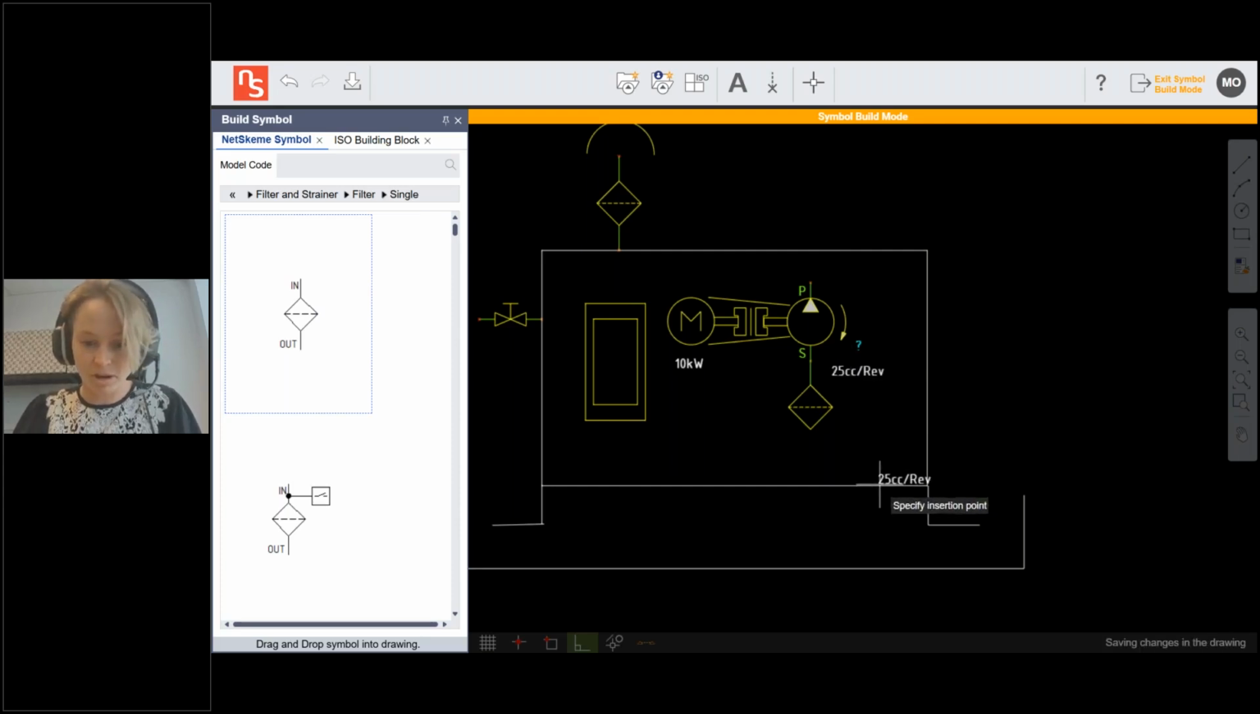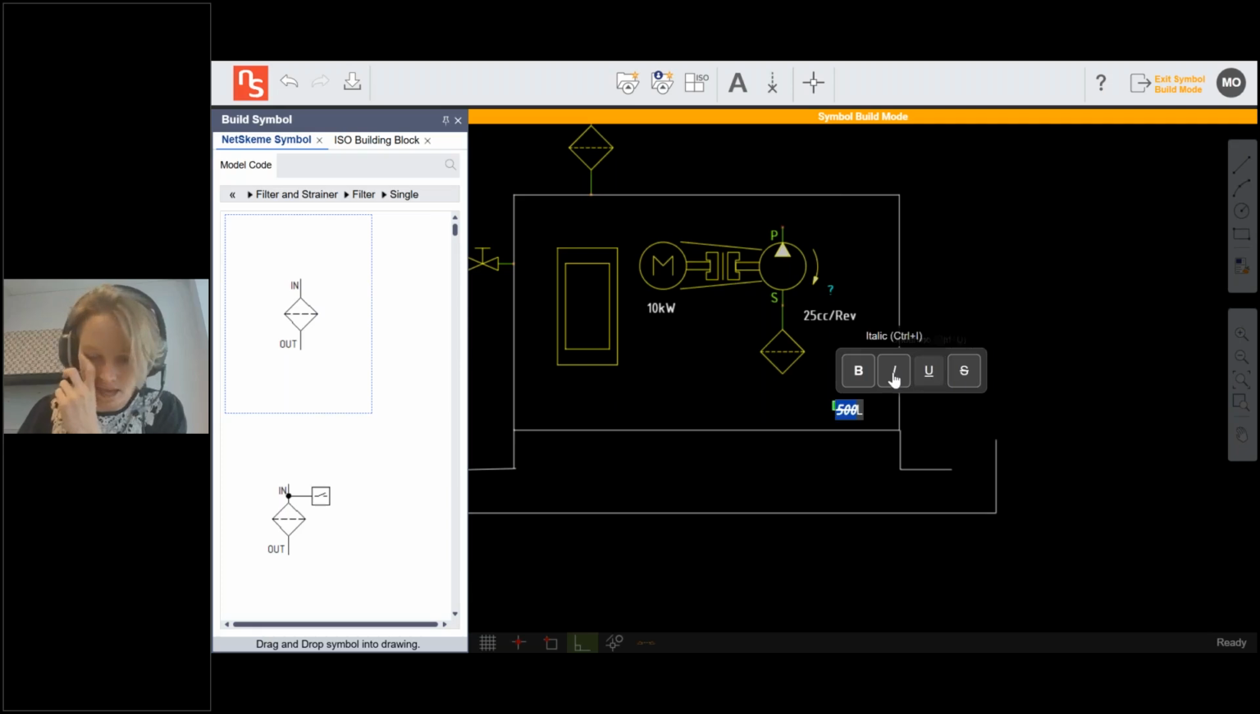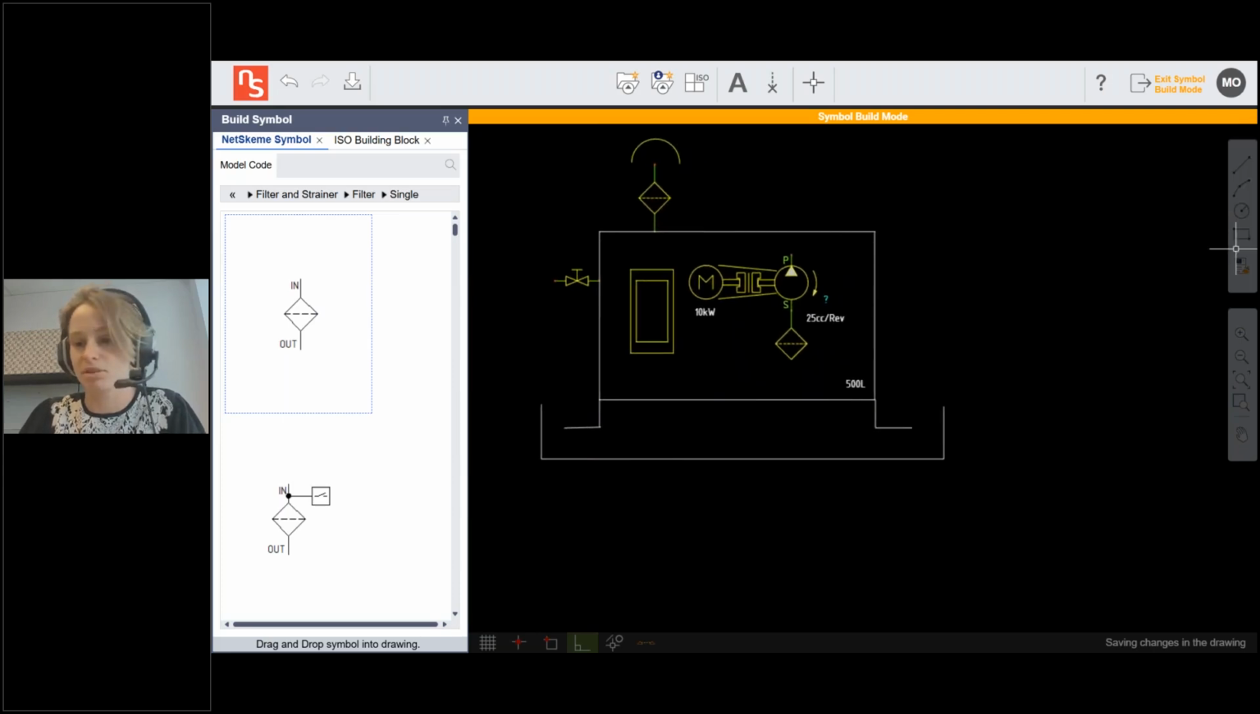And I also wanted this to say it's 500 liters. So while I'm editing the text, I'm going to show you another cool improvement that we made. So now if I select this text, highlight the text, I can bold, italic, underline, strike through, and any combination of the four to have some additional text editing capability within NetSkeme. So I just want all the components of this symbol to be yellow, so I'm going to go back to match properties, select a source, and just tap everything into yellow.